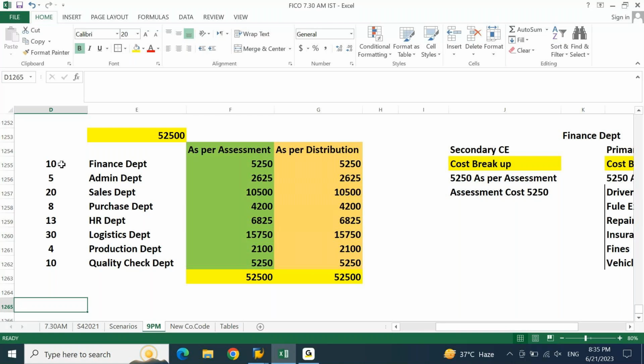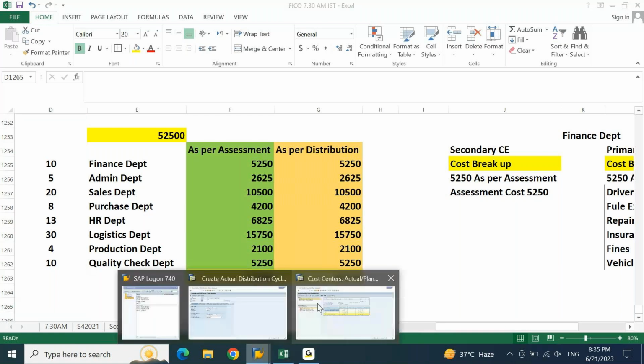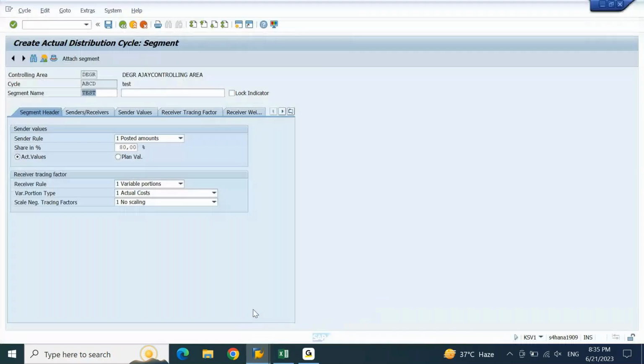One cycle can contain multiple segments. You will see this segment here. Right? One cycle can contain multiple segments. Clear? Any other questions on this?